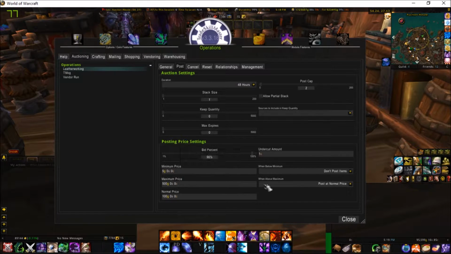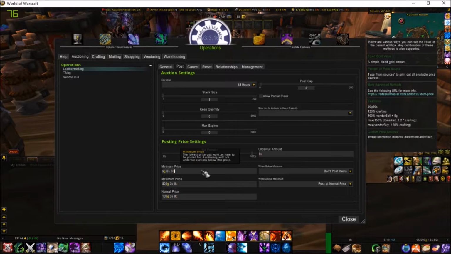Then this is the bit where the complicated part comes in. These 3 boxes are the important 3 boxes. So let's do this. Minimum price is the minimum price you are willing to accept for that item. So think about this: absolute worst case scenario, what is the least that you want to get for your leatherworking items? Now, logically, because we're doing a leatherworking operation, you want to be getting at least the crafting cost, right? And you can do that.